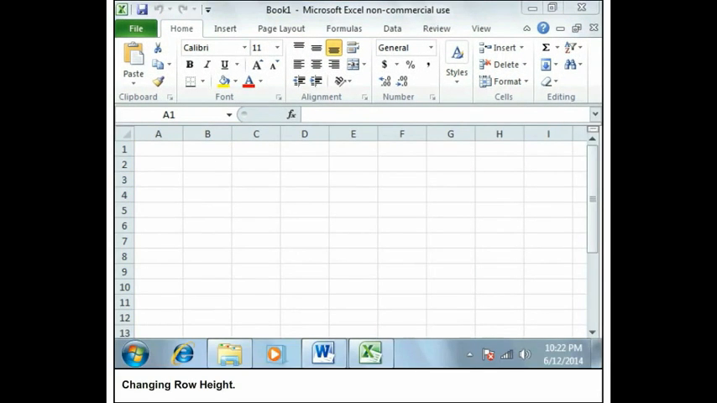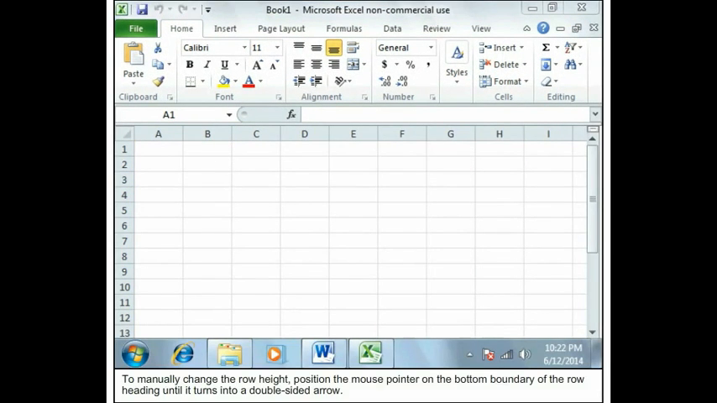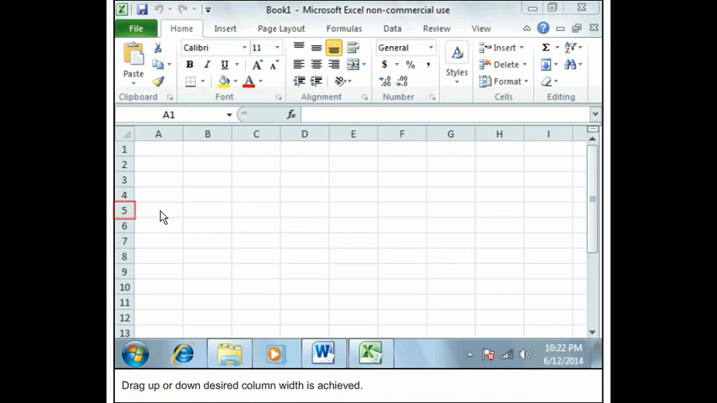Changing row height. To manually change the row height, position the mouse pointer on the bottom boundary of the row heading until it turns into a double-sided arrow. Drag up or down until the desired row height is achieved.